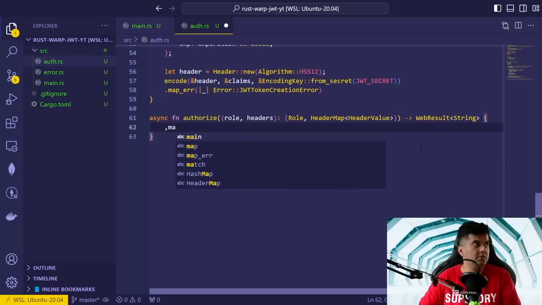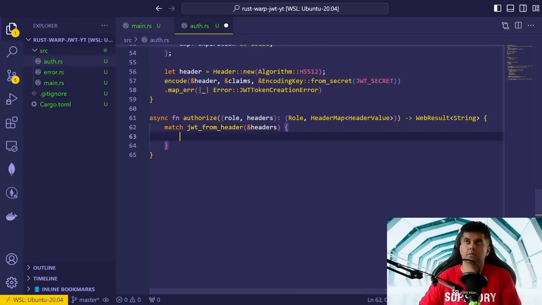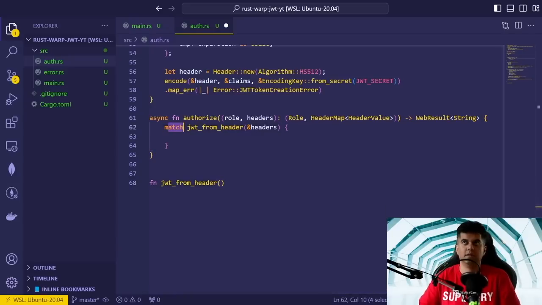So here you'll say match JWT underscore from underscore header plus headers here. Now this function JWT from header, we will have to create this function as well. So just write here function JWT from header, right? So when you pass the JWT token in the request, it goes in the header, right? So you say minus H, and then you say authorization, then you say bearer, and then the token, right? So because it's in the header, you need to be able to get the token out, because that's how you will compare, right? Match basically means comparing, matching tokens. Only if the tokens match can we get the user to log in.